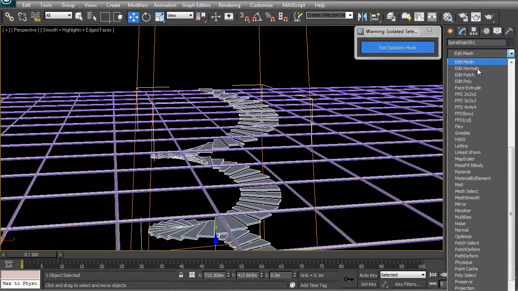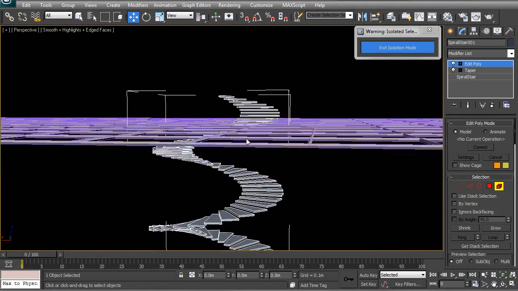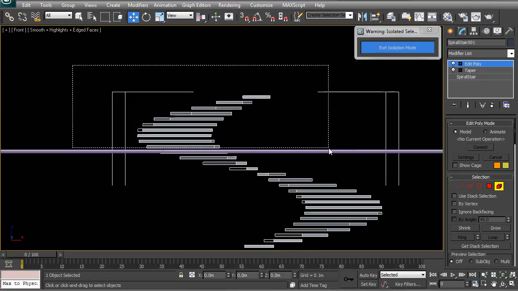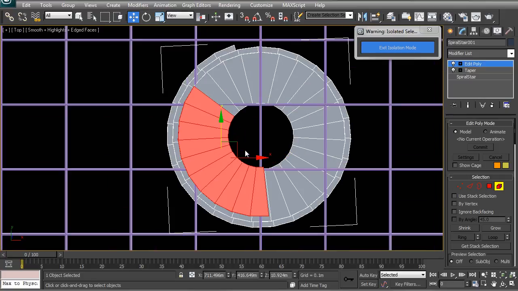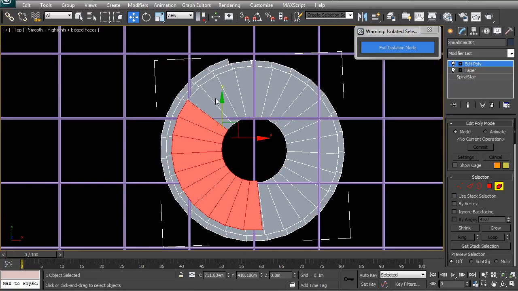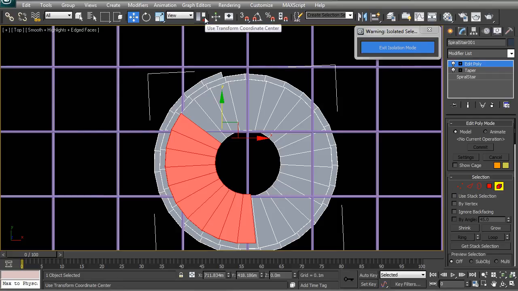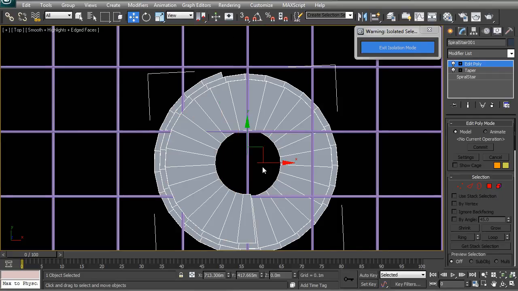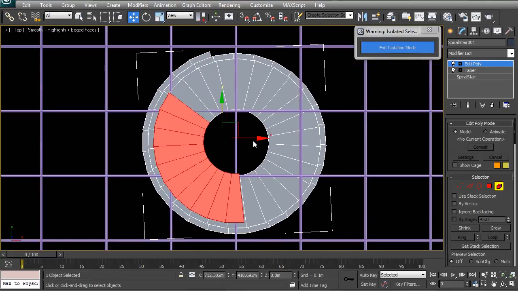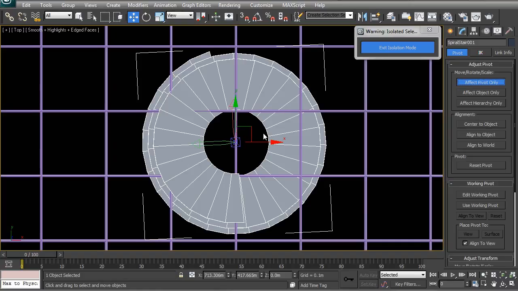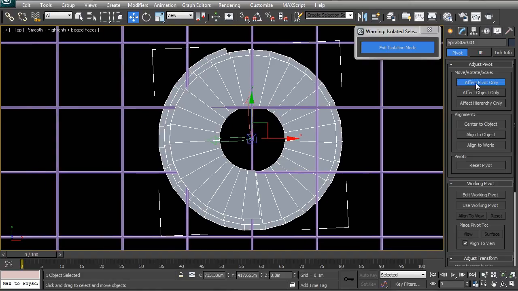So here let's go and add another editable poly modifier, and I'm simply going to look in my side view, take the stairs that need to be created on top of the landing, and just with a central point, in other words, the transform coordinate center needs to be somewhere in the middle of the staircase. So let's just go and move that for ourselves. Let's go and basically affect that. Make sure that that's in the middle of your stair.